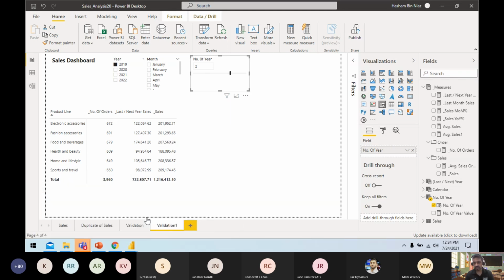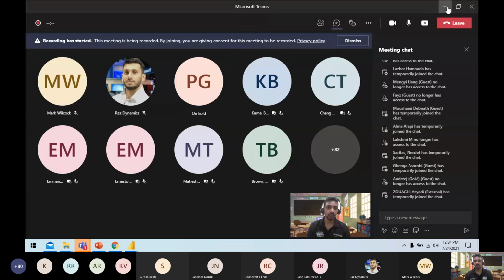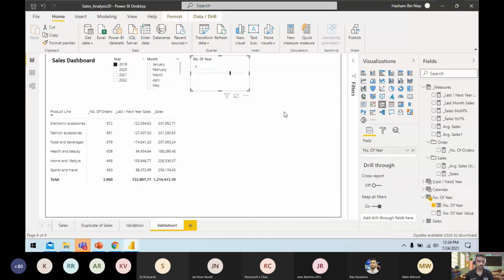Let me read through the chat as well if you have anything. Do you find it interesting, or is this too basic for you guys? You can type it into the chat as well.